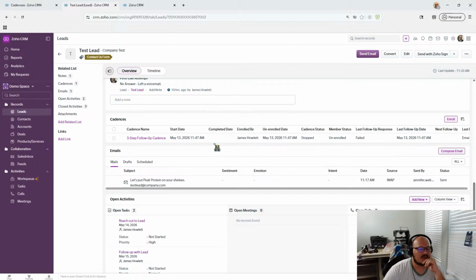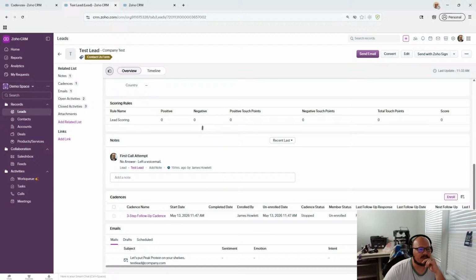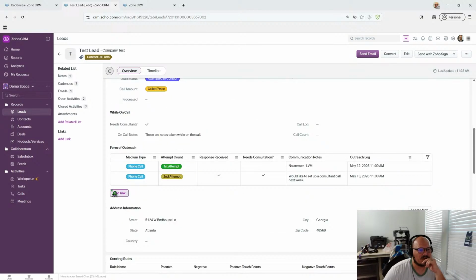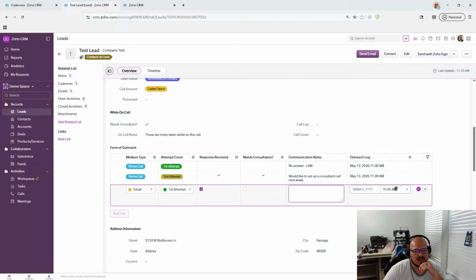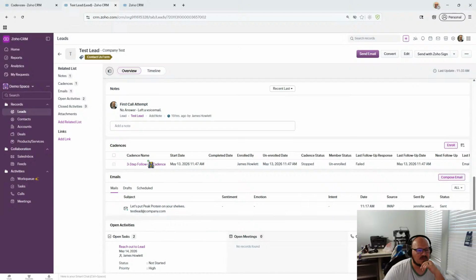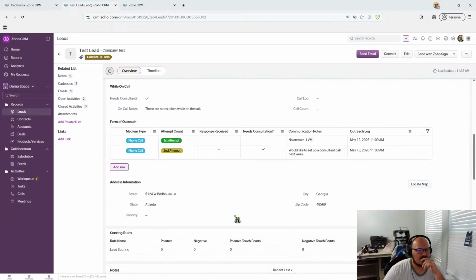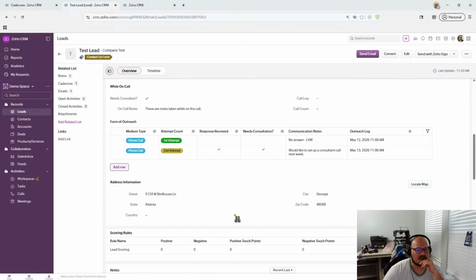The reason that's important is because if we know we have a response, like let's say I go here and I say email first attempt response received needs a consultant, right? Whatever it may be, I could use this to record that I've received a response, but at the same time, we're going to have this email record as well, but there needs to be some kind of communication or some kind of record of the email.